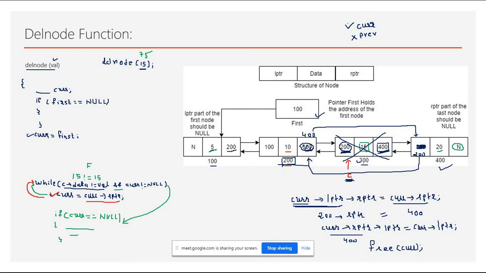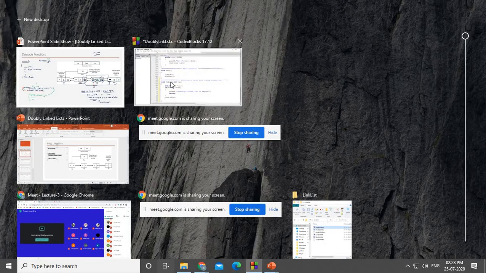But before deletion, both the links, that is the previous node's link as well as the LPTR part of the next node, you have set it. Now the same thing whatever we have discussed here, we are implementing into our program.